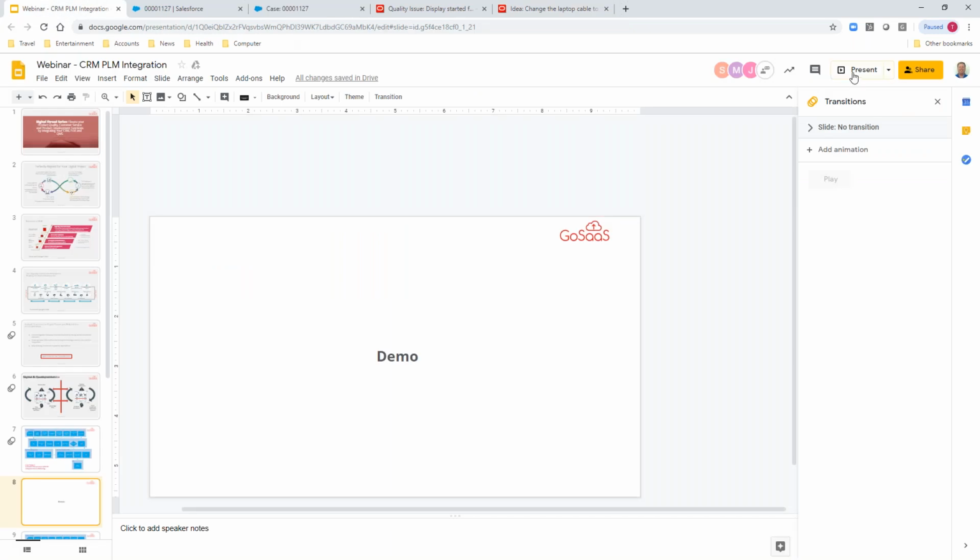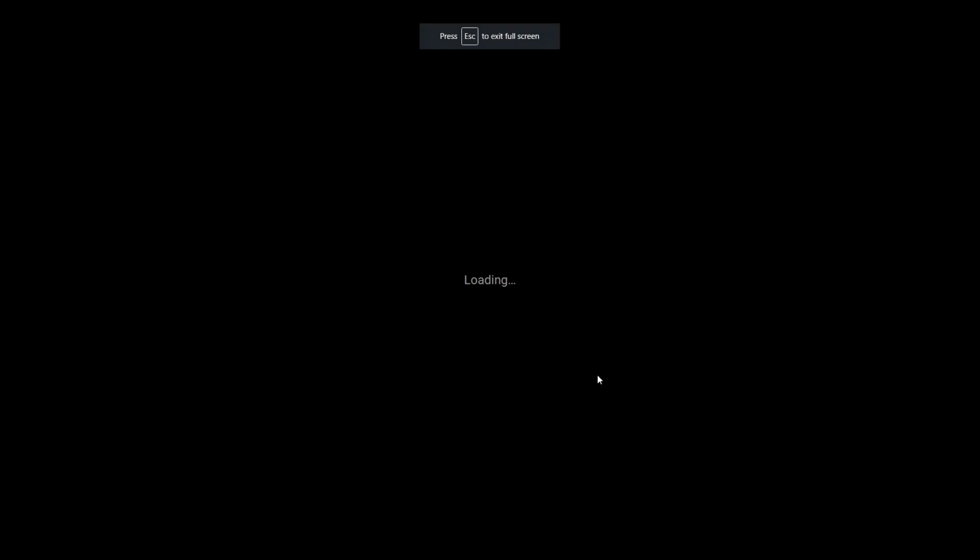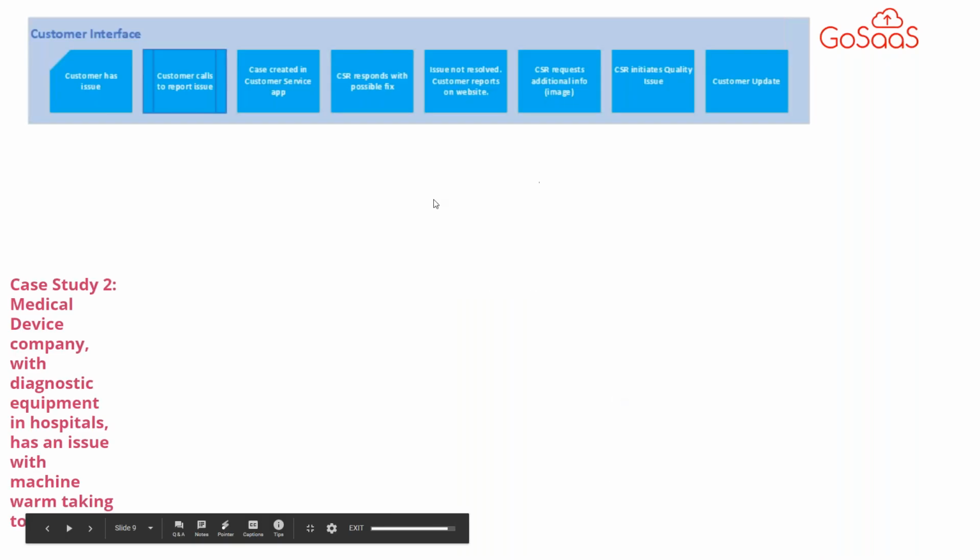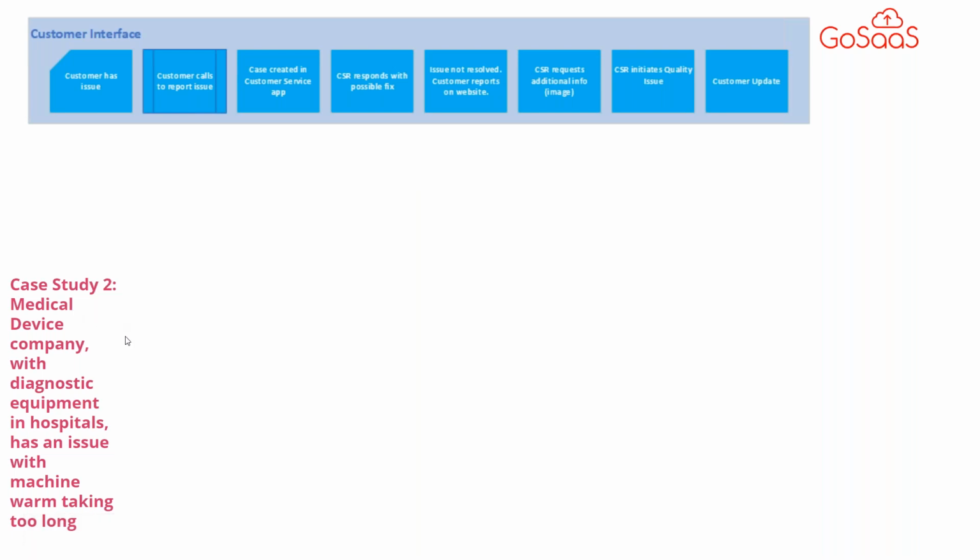I'm going to come back in here. We're going to look at a slightly different use case. In this case, I've got a medical device company. They have diagnostic equipment in hospitals, and they have an issue with machine warm-up taking too long.